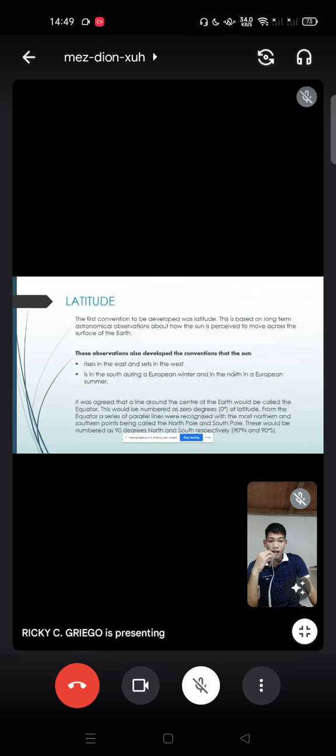The latitude. The first convention to be developed was latitude. This is based on the long-term astronomical observation about how the sun is perceived to move across the surface of the Earth. This observation also developed the conventions that the sun rises in the east and sets in the west, is in the south during a European winter and in the north in European summer.